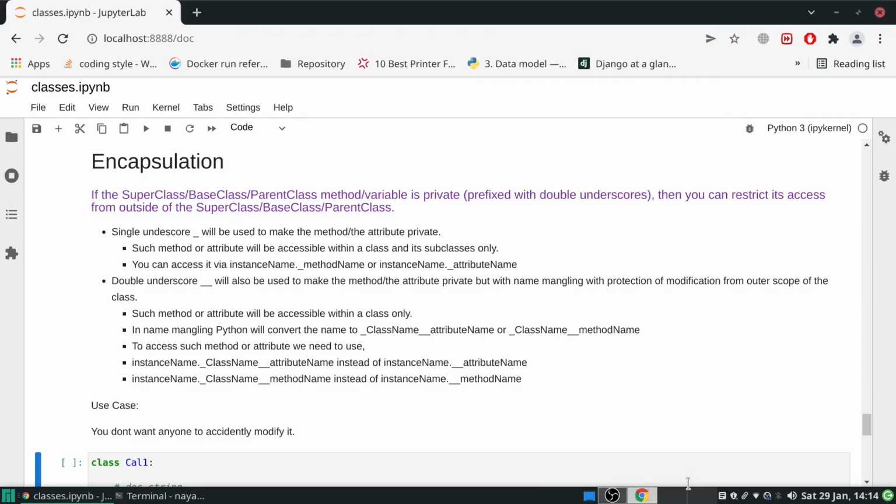it means that we are restricting the access towards that particular method, that particular attribute, from outside the scope of the class. In Python, if you want to go for encapsulation, there are two ways through which you can do that. One is prefixing the method name or the attribute name with a single underscore, or prefixing the method name or the attribute name with a double underscore.